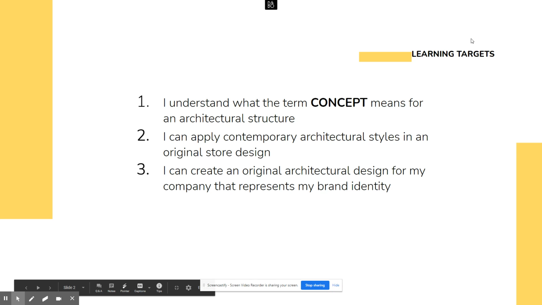When we're looking at a store design, we want to understand what the term concept means as far as it relates to an architectural structure. So we'll use that in context here, and we'll talk about contemporary architectural styles and how we could bring in some more original ideas into our final concept. And then we'll think about how the architectural choices we make relate to the brand identity.